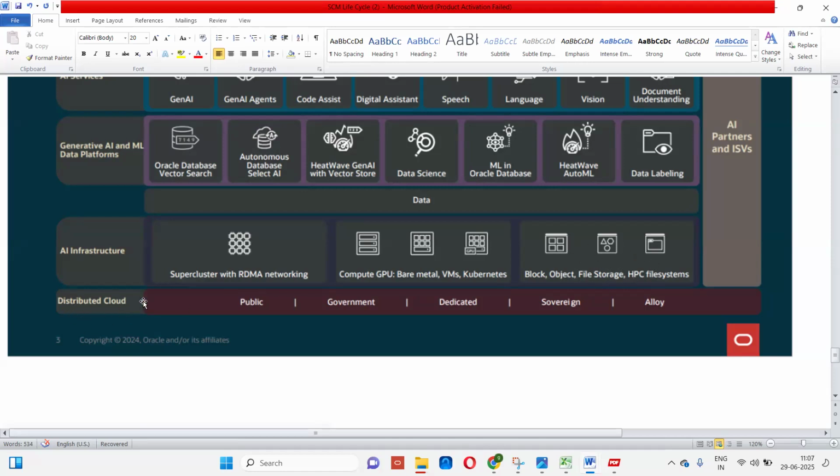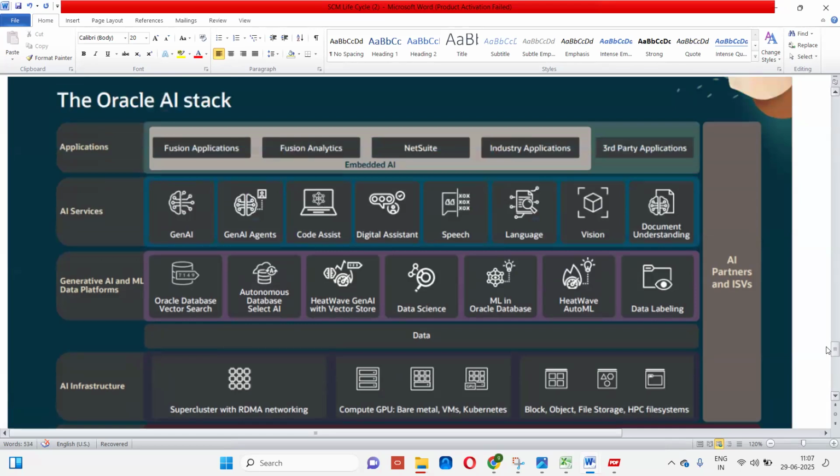Okay, and this is something called distributed cloud. So the cloud is public, and government. Dedicated is your private. Okay, public and private. Government, you have sovereign, and I don't know much about the sovereign and alloy, but I know all these three things. Okay, so this is all about your AI services, how they are using the AI services.